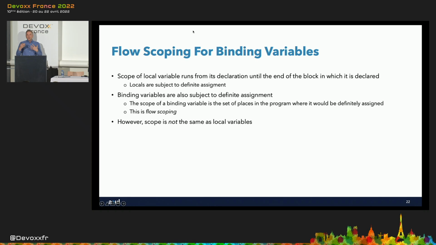So this then introduces the idea of what we call flow scoping. If you look at the way that local variables work, what you find is that the local variable, in terms of its scope, is valid from its declaration, and this is basically taken from the language spec, from its declaration until the end of the block in which it's declared. We're familiar with this. If you declare a local variable in a method, you can use it in that method. If you declare a local variable in a for loop or a while loop, you can use it within that loop. If you declare it within a sub-block of code, then you can use it there.